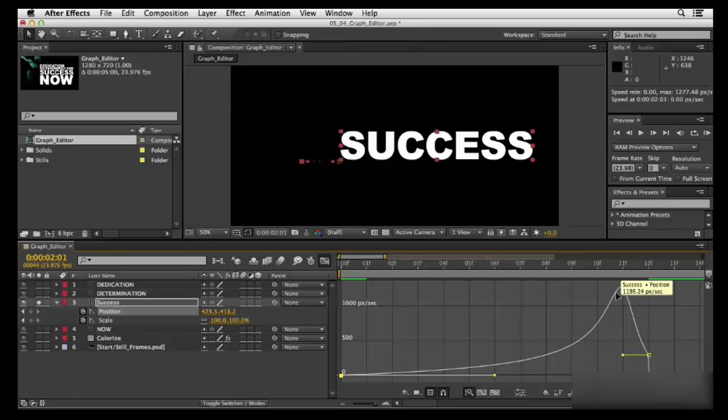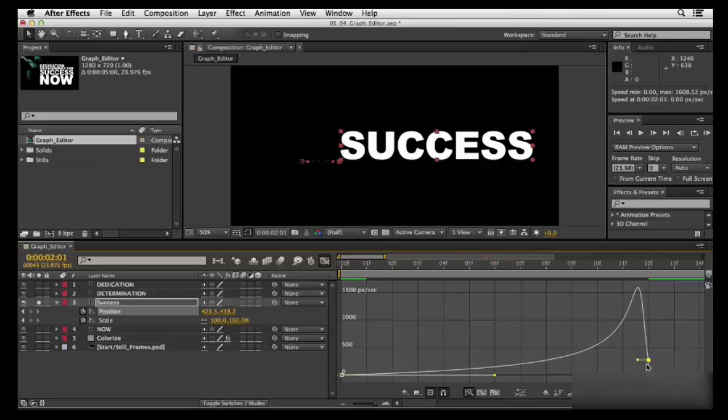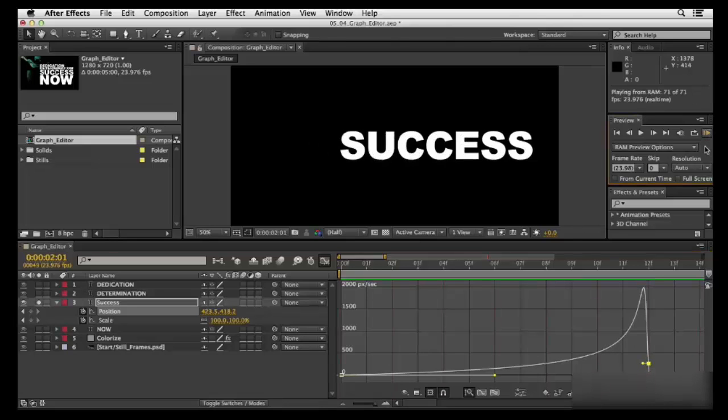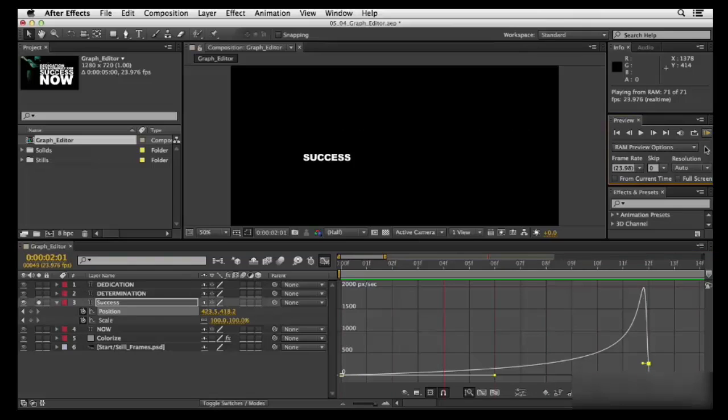Now, anytime you're editing speed, you want to try and get rid of any kinks. So what I'm going to do is click and drag on the right handle a little bit here. So this is a little bit more straight. This is going to give it a really interesting pop. Let's load up a RAM preview. I think that already looks pretty dynamic, but I'm going to go ahead and press the space bar one more time because we edited the speed.